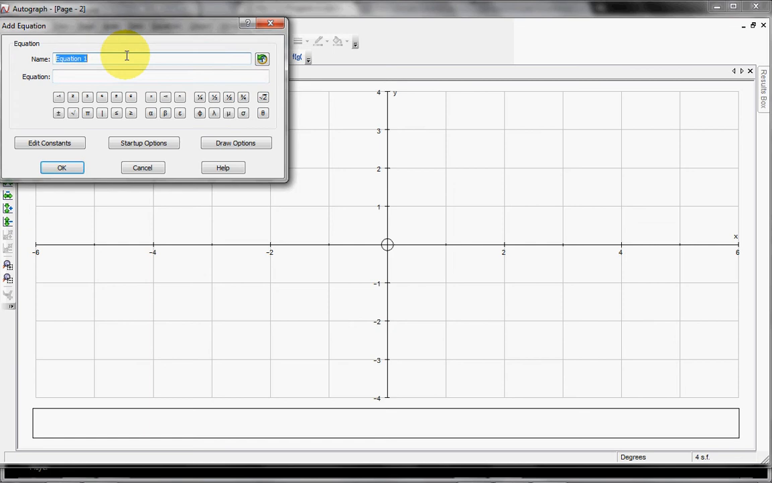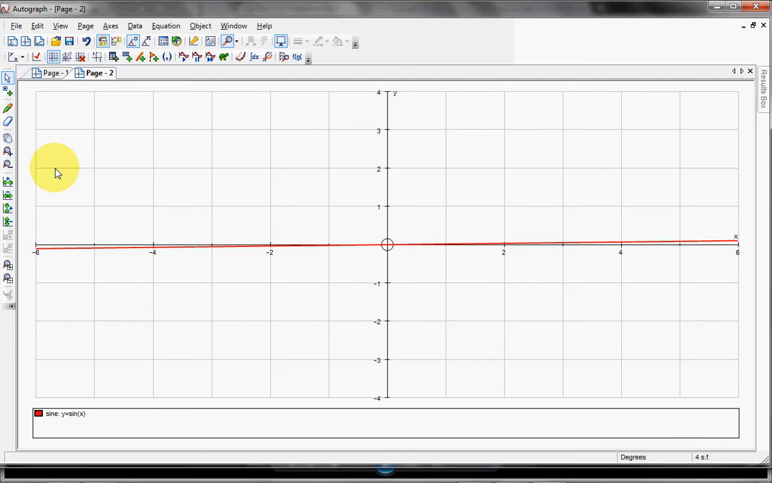Let's make a sine equation, y equals sine x. Hit OK, or you can have sine x in brackets, either one. Hit OK. That doesn't make sense, right? And I guess it's because the scale is so terrible.